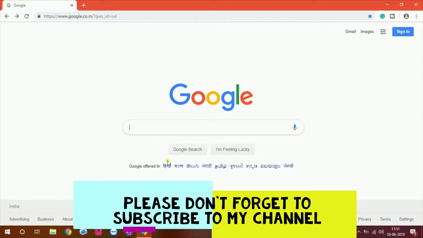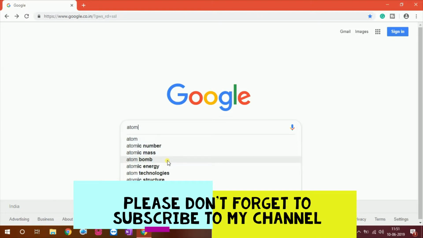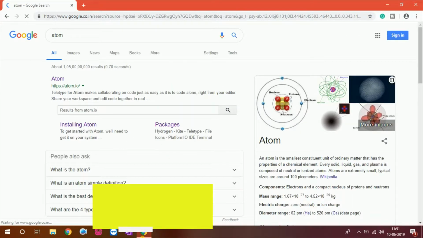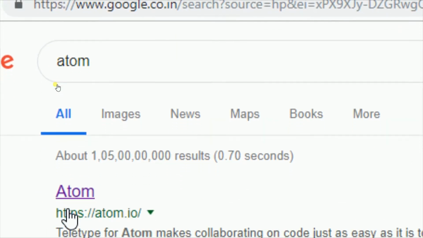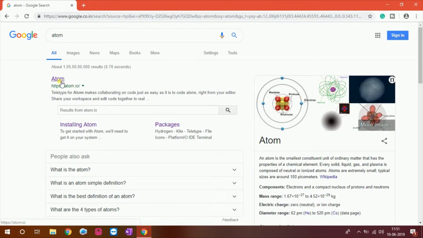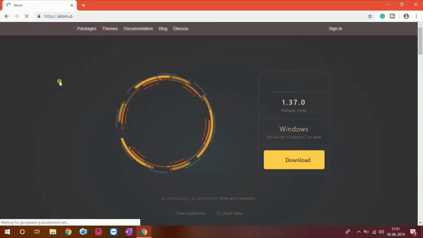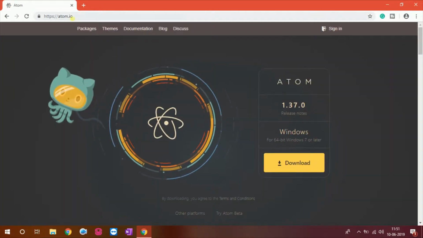For this HTML series, throughout the whole series, we are going to use one best text editor called Atom. So let's see how to download and install Atom for Windows. Here we have to open the browser, search for Atom in the search box, and open the first link, atom.io. We click on this link and it will open atom.io.